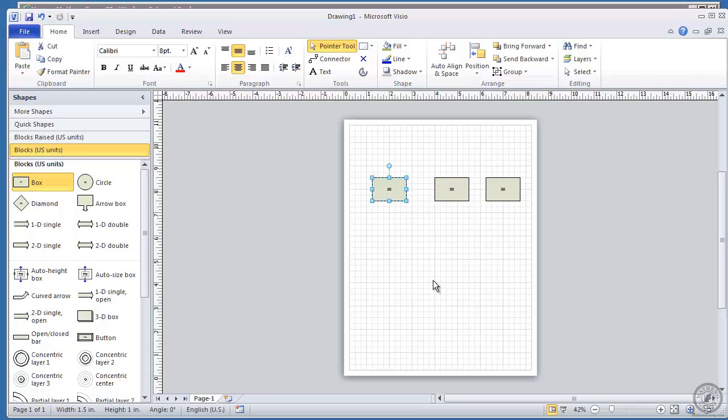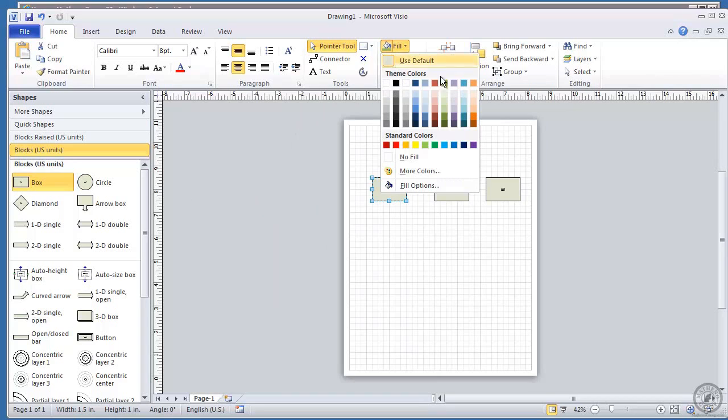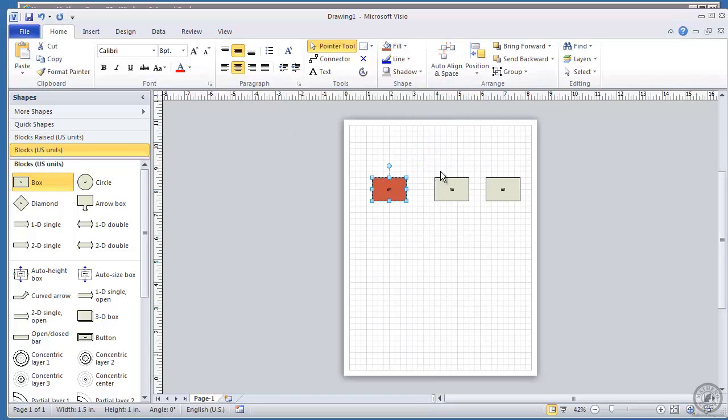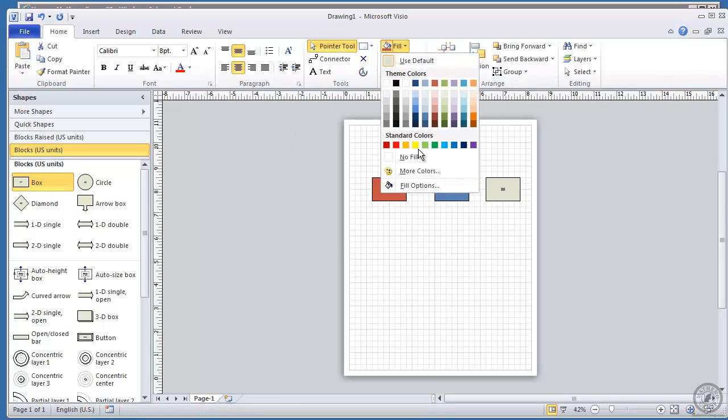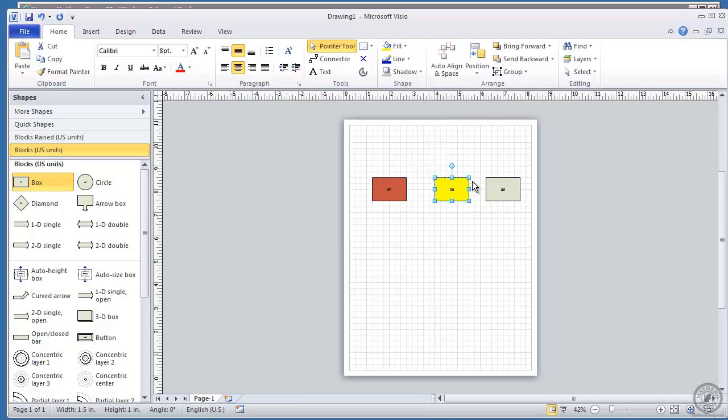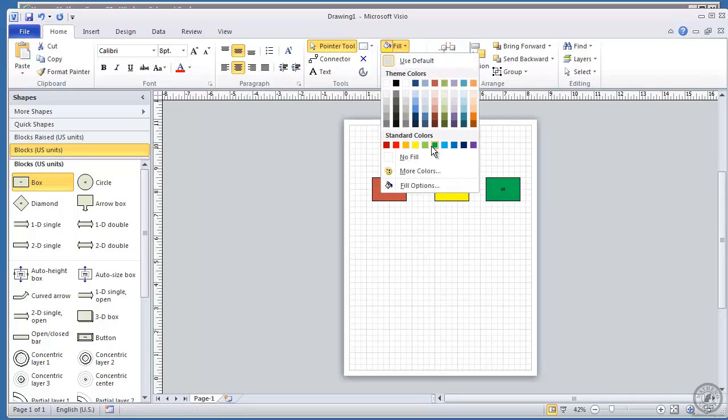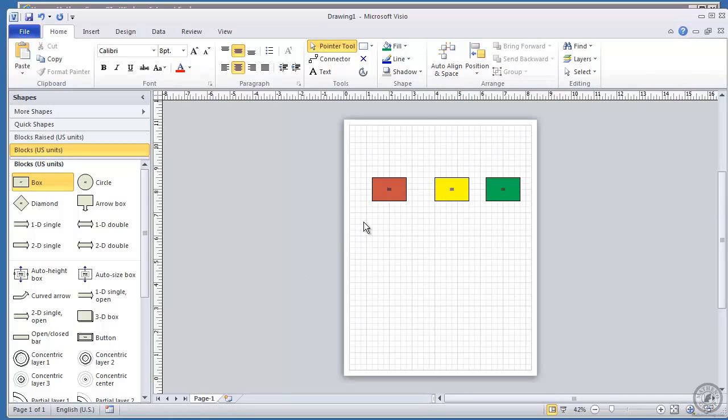So that we can distinguish these, I'm going to change the fill color. I'm going to go with red, and then I'll go with yellow, and then I'll go with, can you guess, green. Alright, so I've got three boxes up in here, and now I'm going to save this drawing.